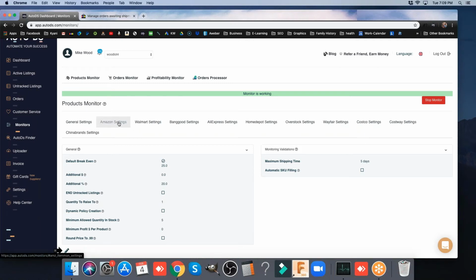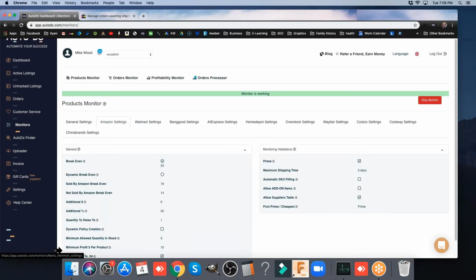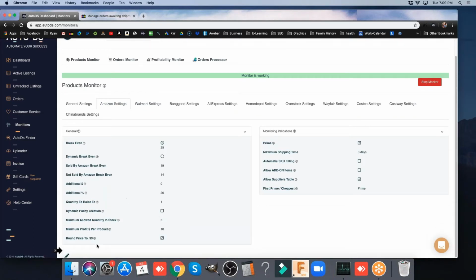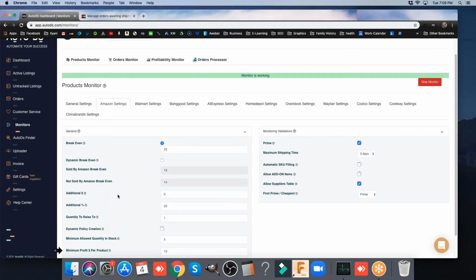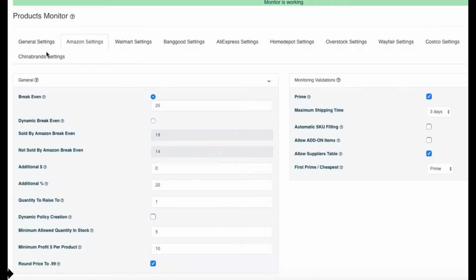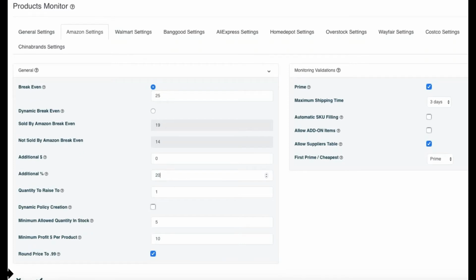All right, now we want to go to the other stores. Any other stores we're going to use, we need to set the settings for them individually. So you go to Amazon and, oh, look, I've got to set my settings again. So we click on the little pencil, and it doesn't carry these over from the general settings. And so I put that at 25%. I put my additional percentage at 20. Again, this dollar amount profit per product doesn't matter. And then I like to check this box here to round the price to 99 cents.